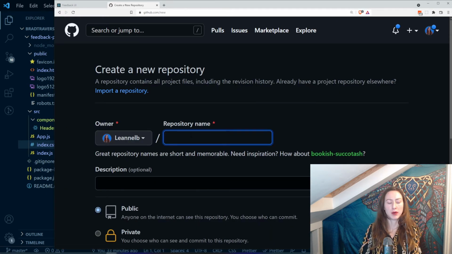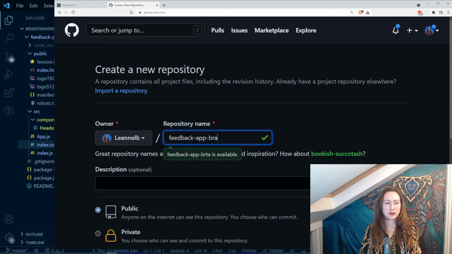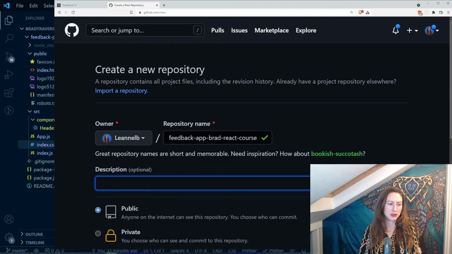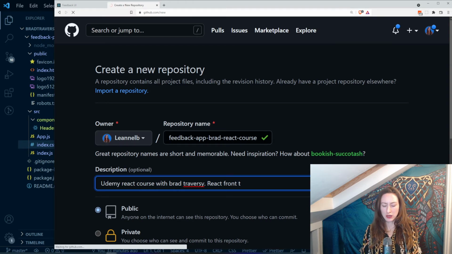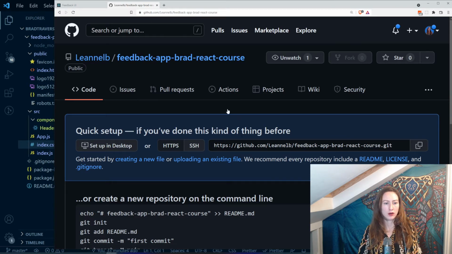So I'll also create a new repository for this. I'll just create a new repo and I will call this feedback app Brad React course. You know, might as well just be descriptive. So Udemy React course with Brad Traversy, and it's called React Front to Back 2022. React Front to... Holy Moses. Oh well, that just went ahead and did that.